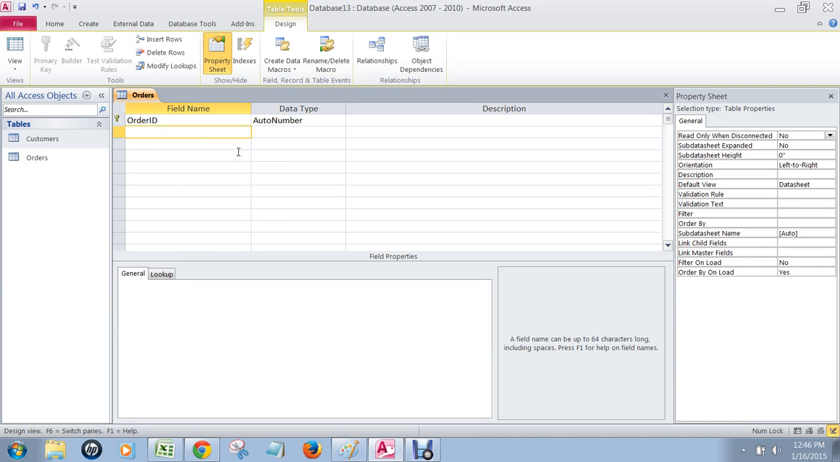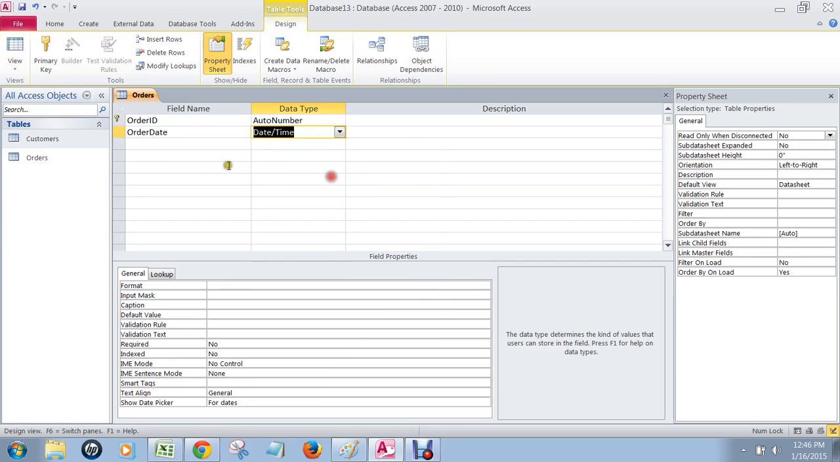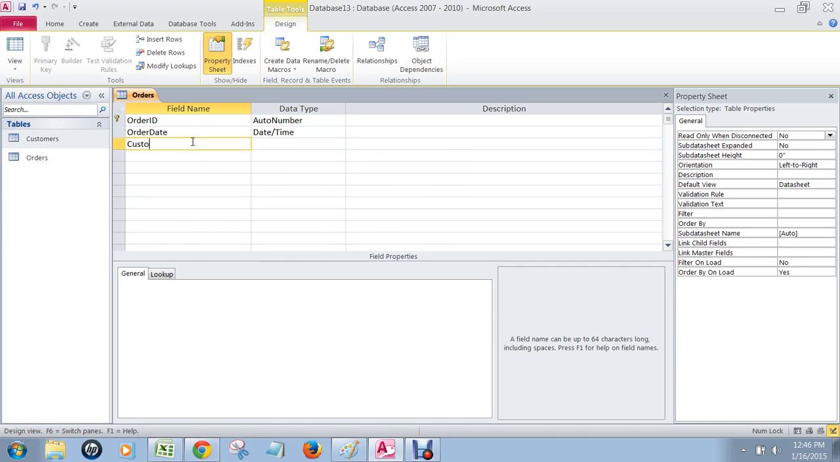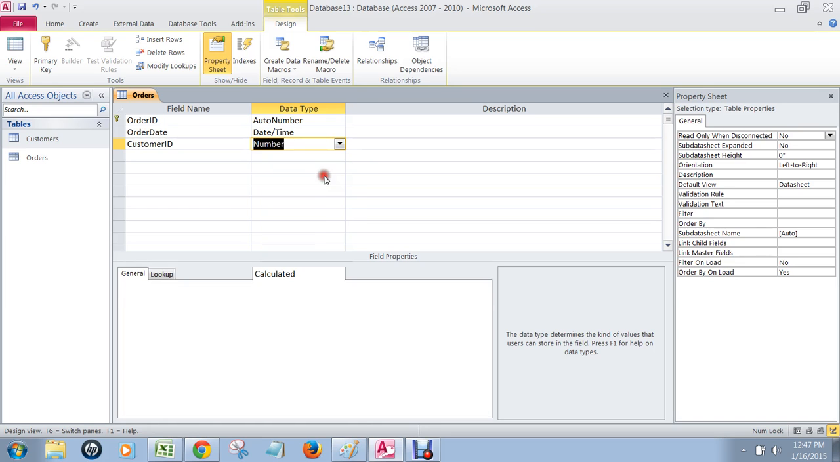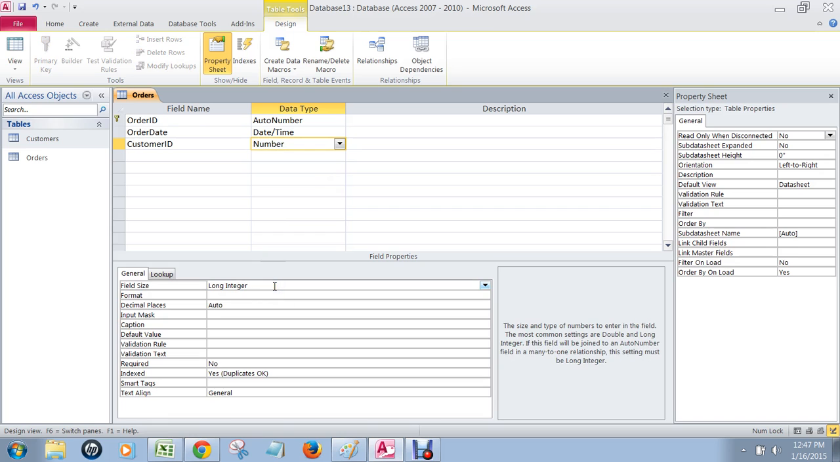Then I'm going to add some data here about the order. I'm going to add the order date, and that will be a date time type. And then I'm also going to type in the customer ID, which is a foreign key. It will point to the customer who actually placed the order. And this is very important if you're going to join up the customer table and the order table in a many-to-one relationship. You better make sure you get your data types right for the customer IDs. In this table, orders, this must be a number type, and it must be set to long integer.